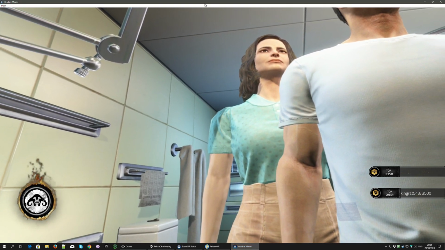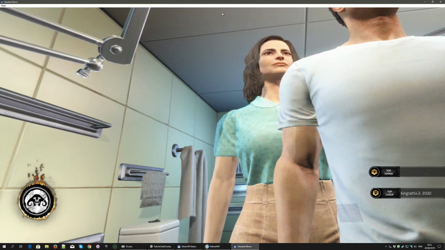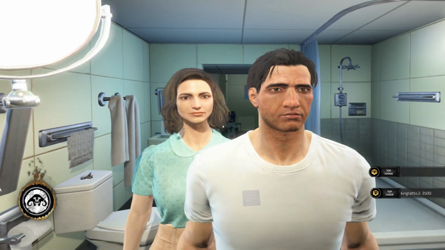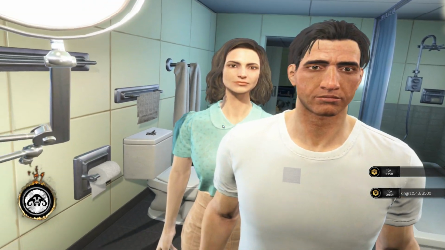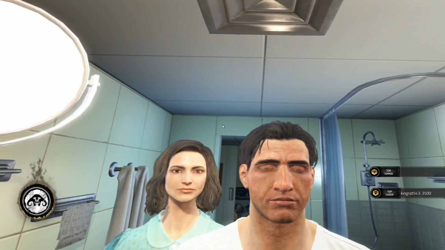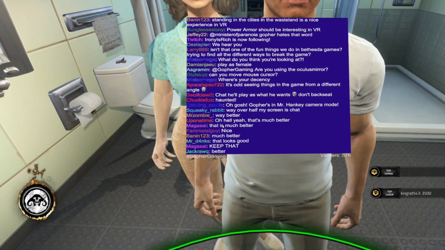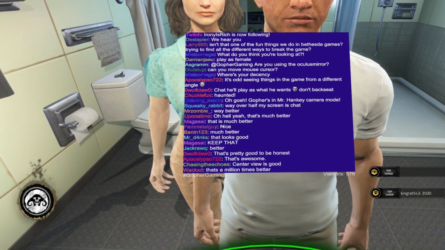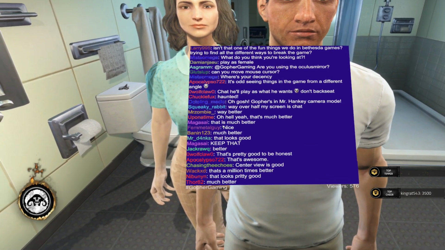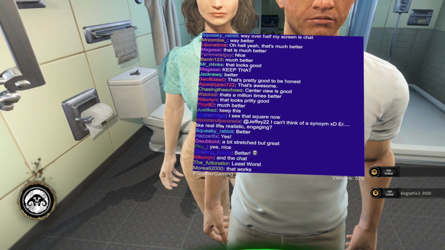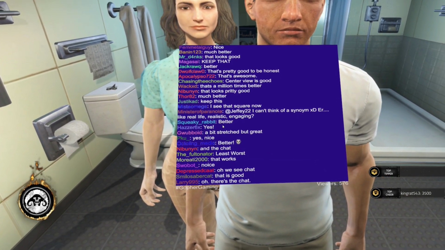Center view. So that is center view, and I can even full screen it, although I'm not totally sure. Right, so here's the thing, though. You now get a much larger view, right? Big problem, though. Can you see the square now? You can also see the chat.